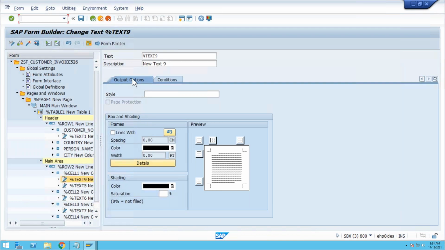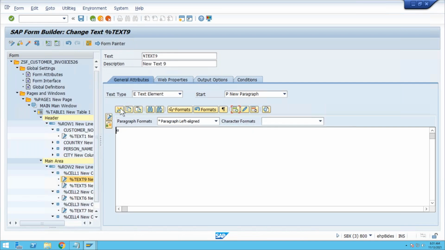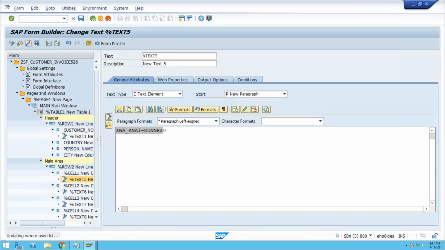See here the point is what? Please observe here. If you want to print the heading, you need to click on this one. If you want to print the value, that means work area, you need to use this one. Okay. So in this way, I just created, and see I just activated once again. Save, check, activated and executed.